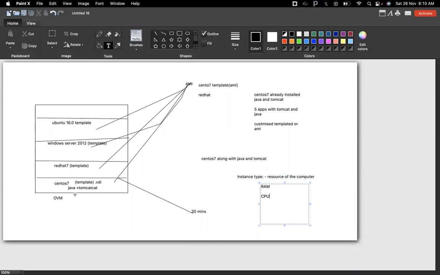In physical, it is a CPU. In virtual, it is called a vCPU, virtual CPU. So how much RAM do you want? Something like 1 GB RAM, or 2 GB RAM. And vCPUs, something like 1 vCPU, 2 vCPU, 3 vCPU, 4 vCPU.